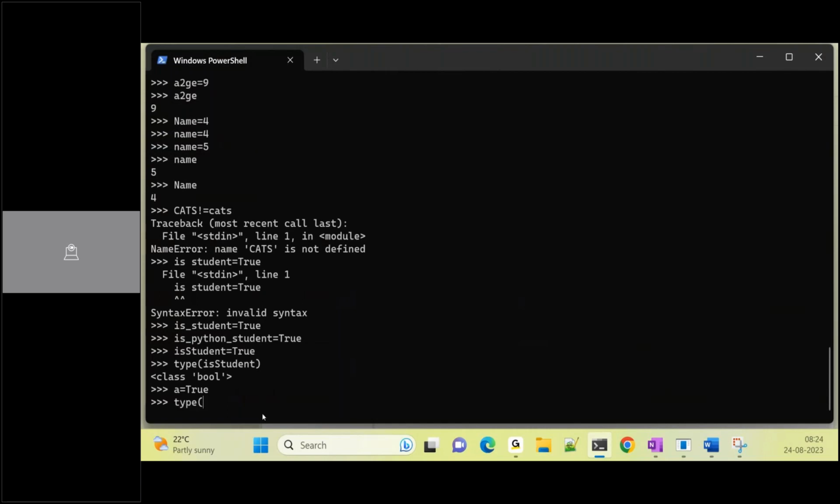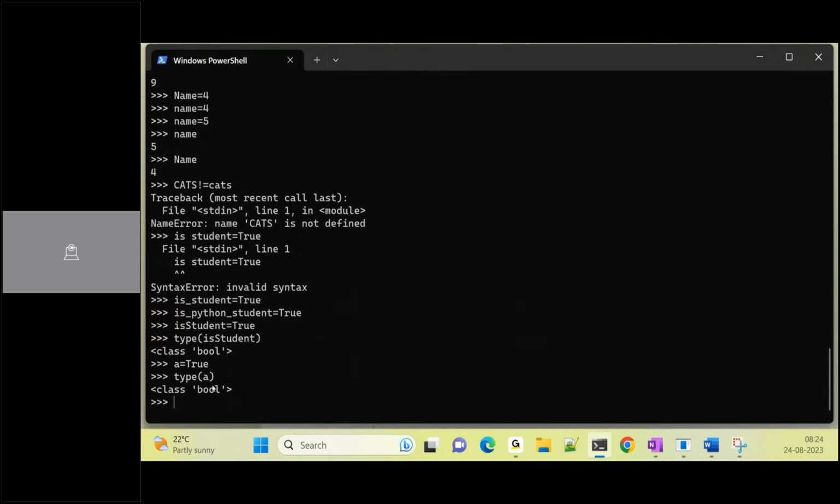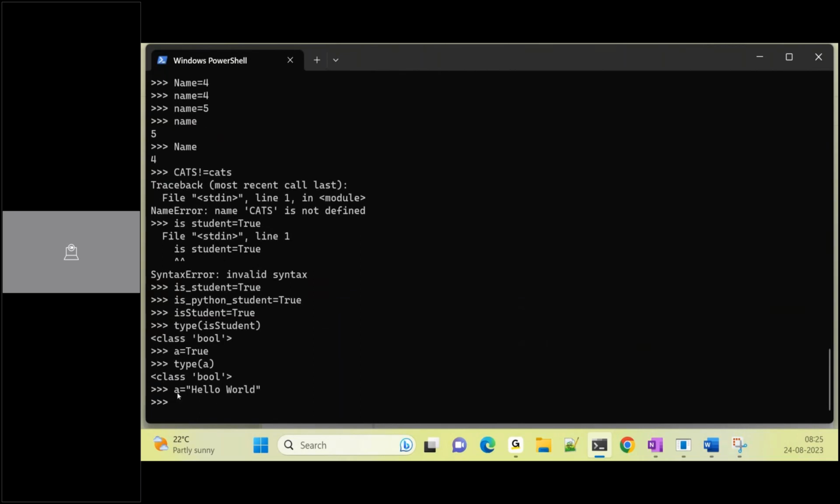Rajita is telling it's Boolean. So let's see. Type of A. Yeah, it is Boolean. Now I'm going to use the same variable, and then now I'll update the variable. So what is the type of A now?